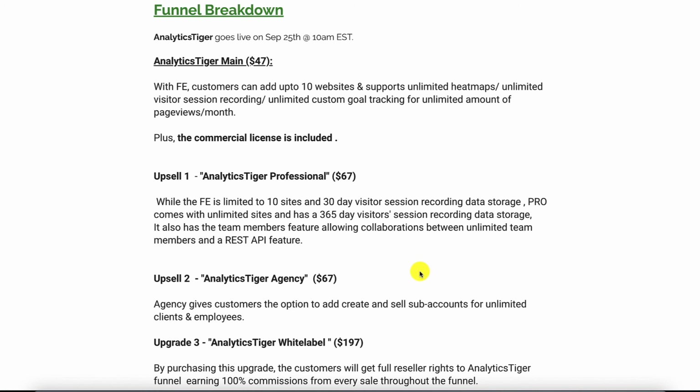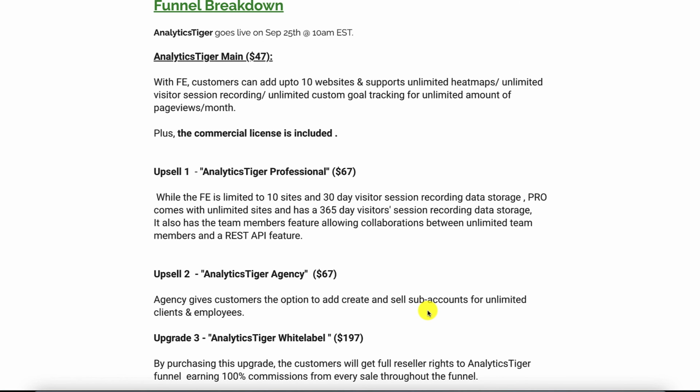And next up is the AnalyticsTiger agency plan going for $67, which gives you the ability to add or create sub-accounts for unlimited clients and employees. And upgrade 3 is the AnalyticsTiger white label plan going for $197, where you get full reseller rights and you keep all the commissions from every sale throughout the funnel.